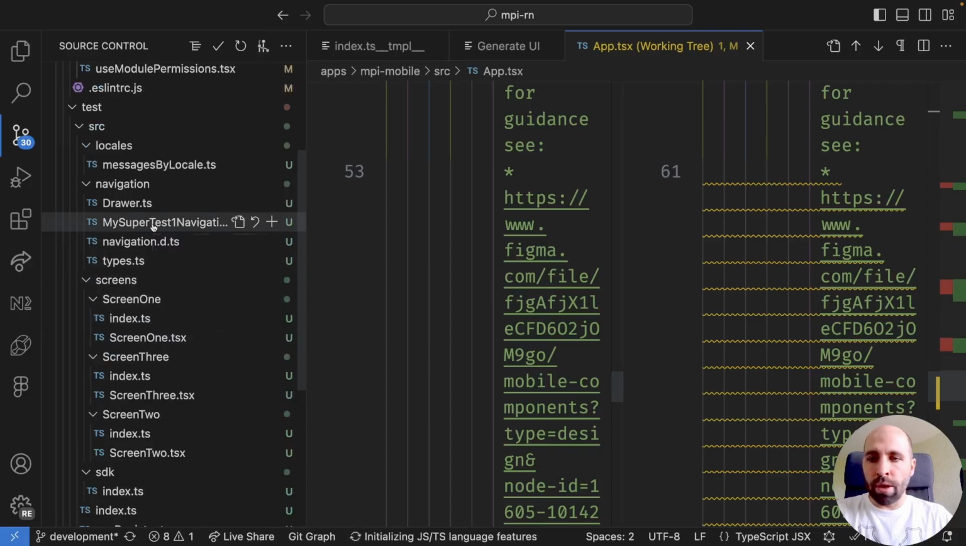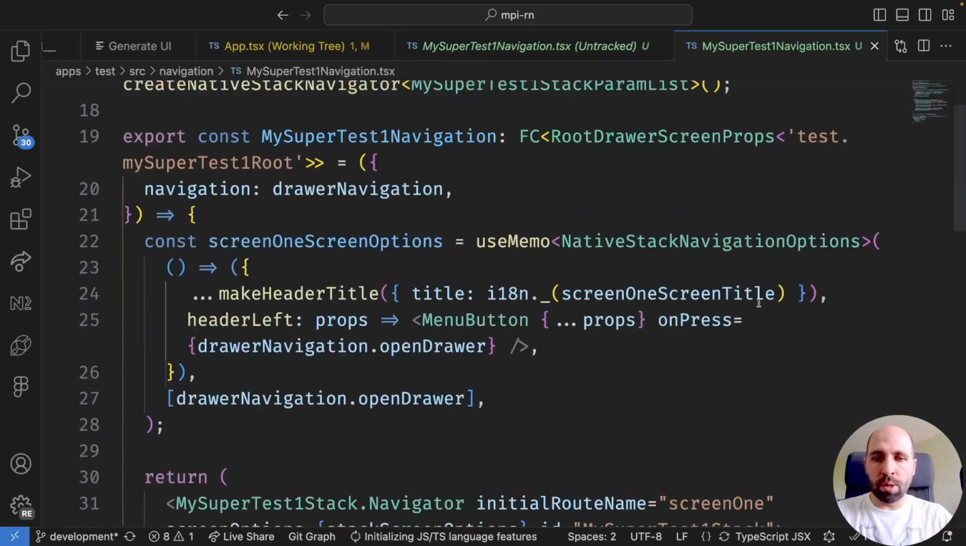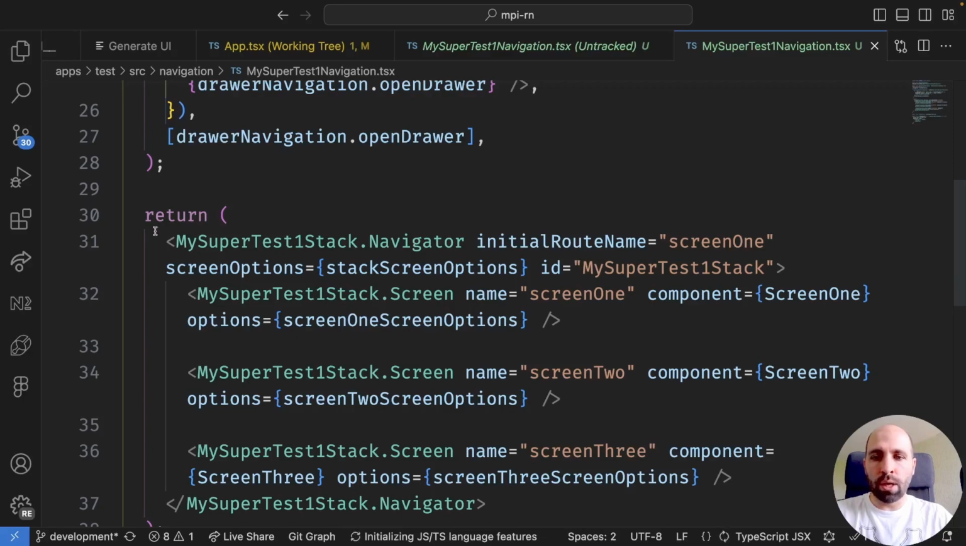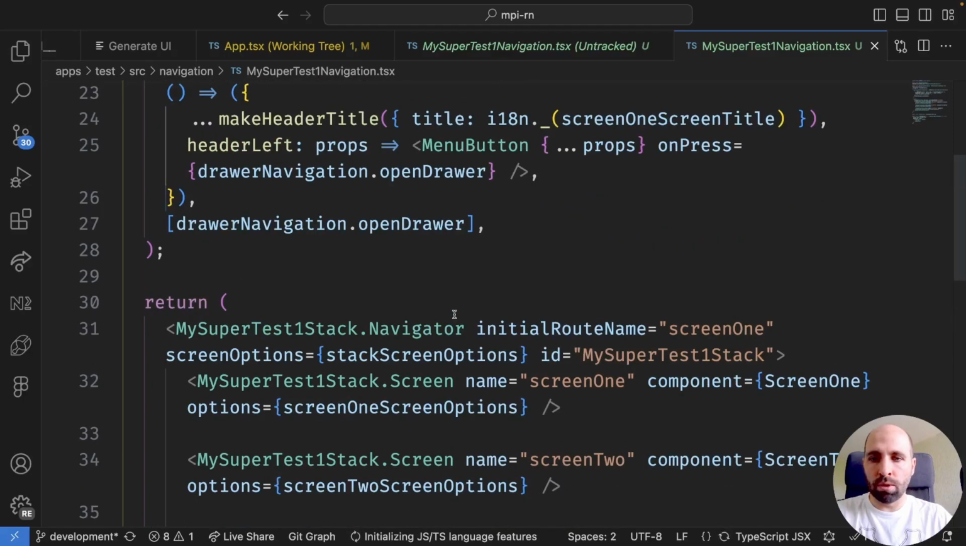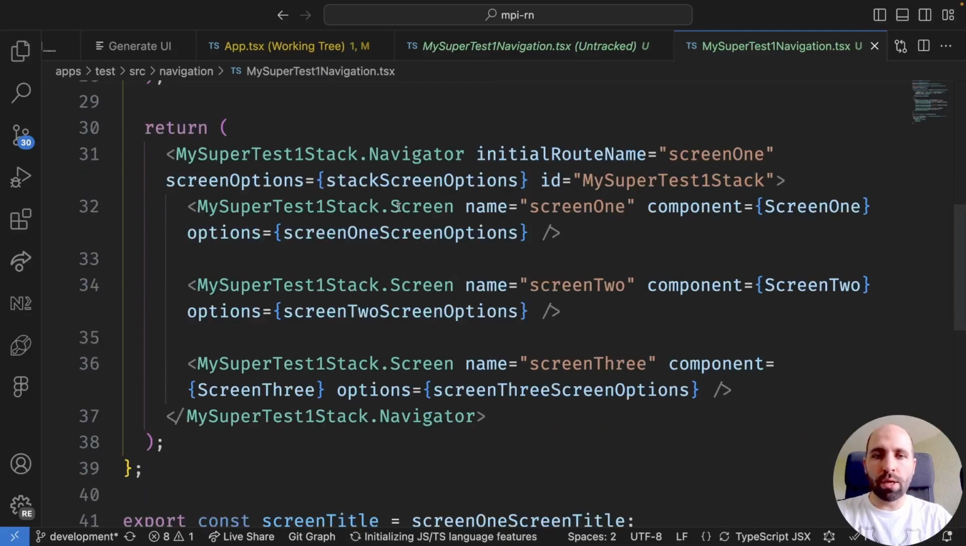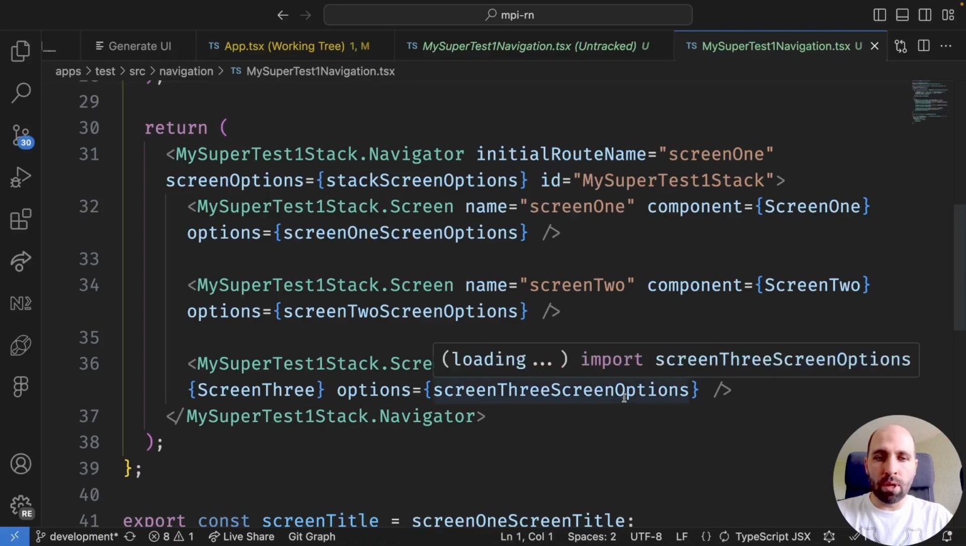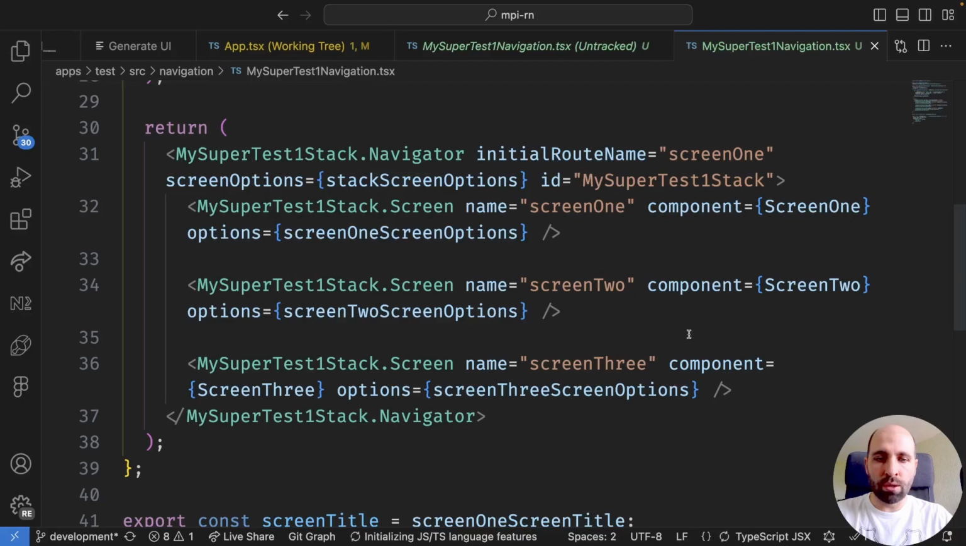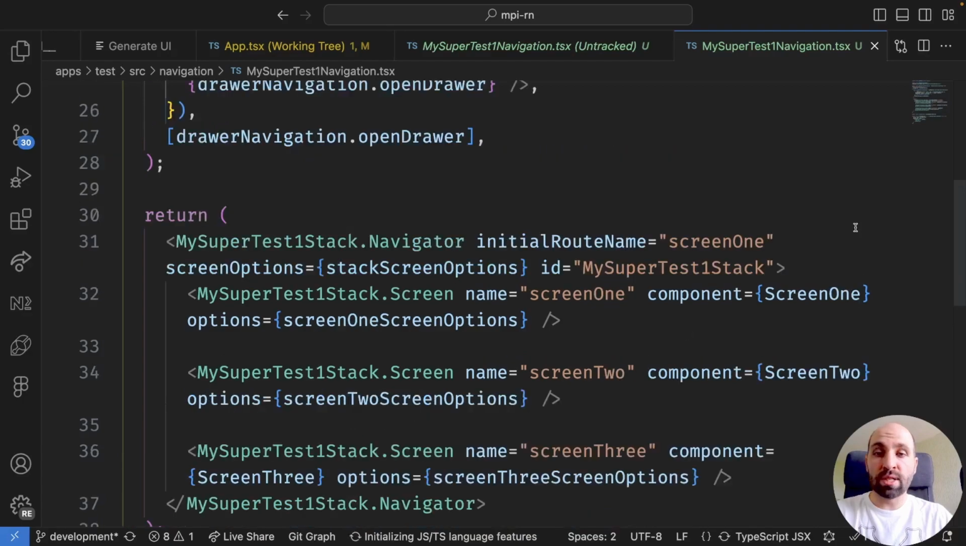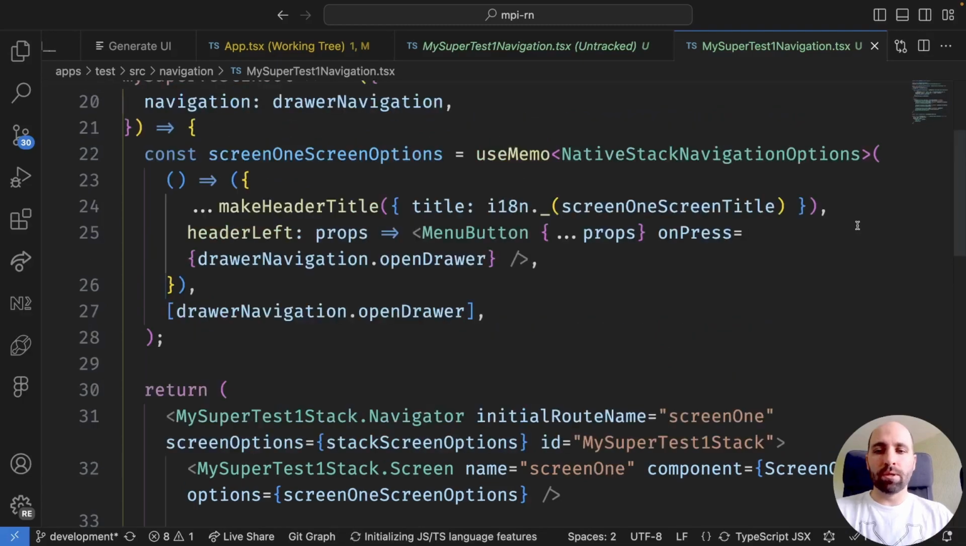And if you look at this navigation, as you remember, when we created just a module, it had nothing here. Now it created a navigator, screen 1 as the initial route name, but my super test 1 stack was the name of the stack we created, the screen 1, screen 2, and screen 3. These are the stack screens that were created for one entry in the list of module routes.